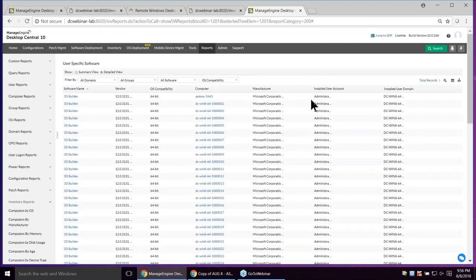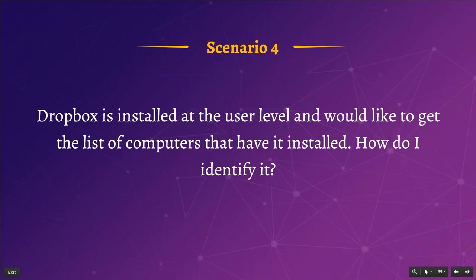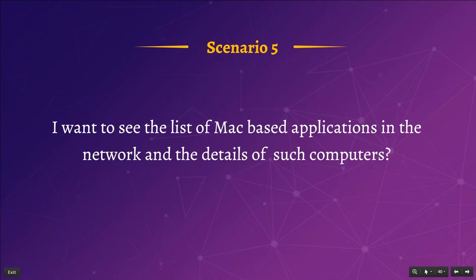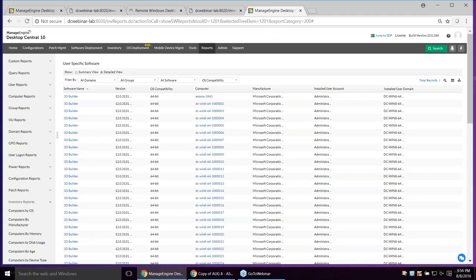Even if you click on an application's number that you see here, you can see the computer names in which this is installed as a user-based application. Okay, scenario number 5. I want to see the list of Mac-based applications in the network and the details of such computers. Because we have already seen this.